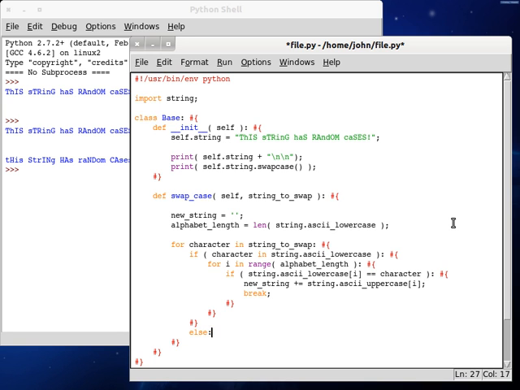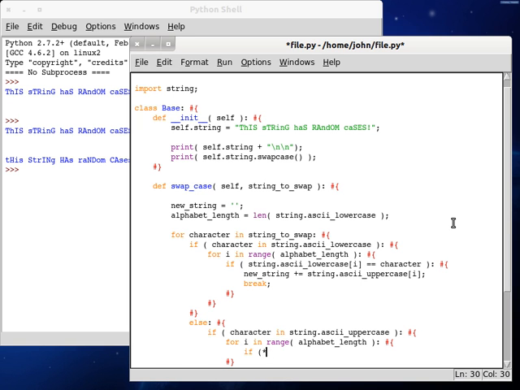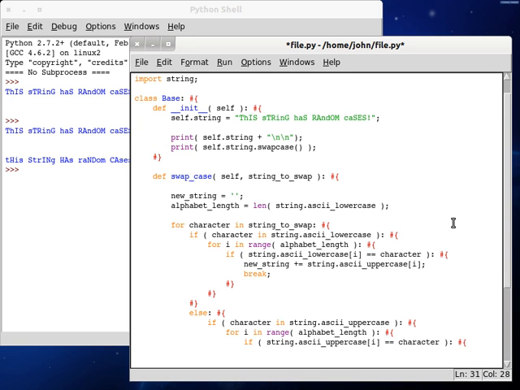So we test with else at the uppermost if statement that we have here. If the character is not in ASCII lowercase, we're going to want to test if the character is inside string.ascii_uppercase. So we're just going to do the same thing here, but reversed. Now we can do a for loop, for i in range, alphabet length. Get a new code block and test if string.ascii_uppercase at the current i is equal to the character that we're looking at. If it is, we can add on new string plus equals string.ascii_lowercase, and then pass in i. Now we can break out of our current for loop, and we should be done here.